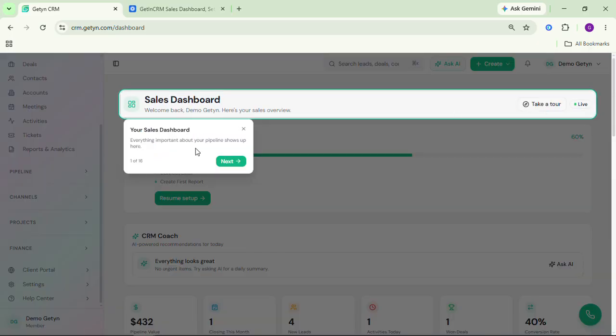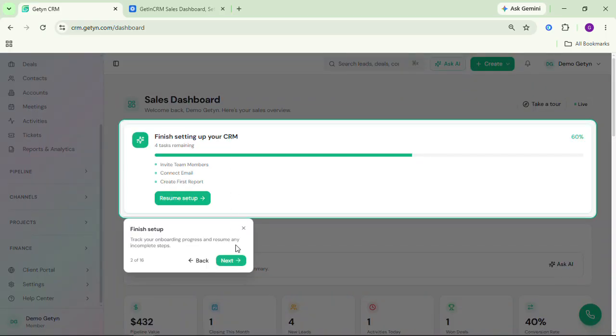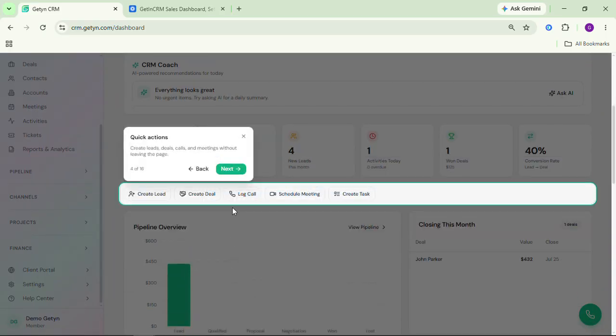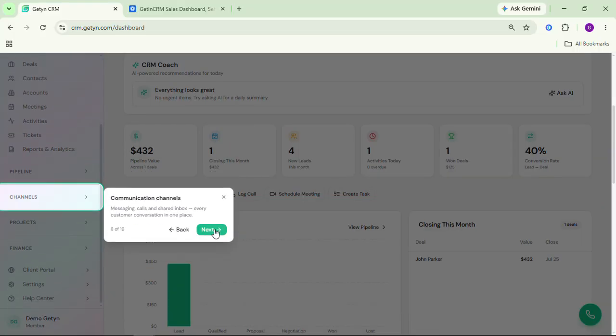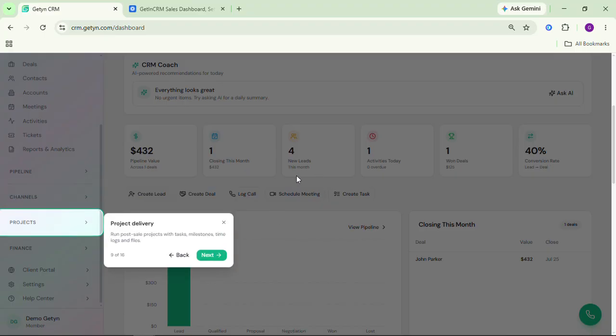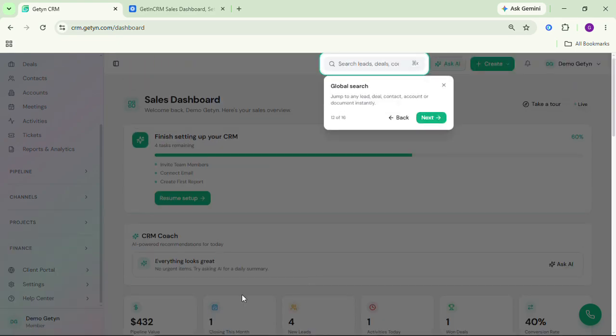Sorry, let me click on it again. Next, next, next, next, next, next. Once you click on any place other than next, this tour will stop immediately. So if I click, it takes you to the global search.